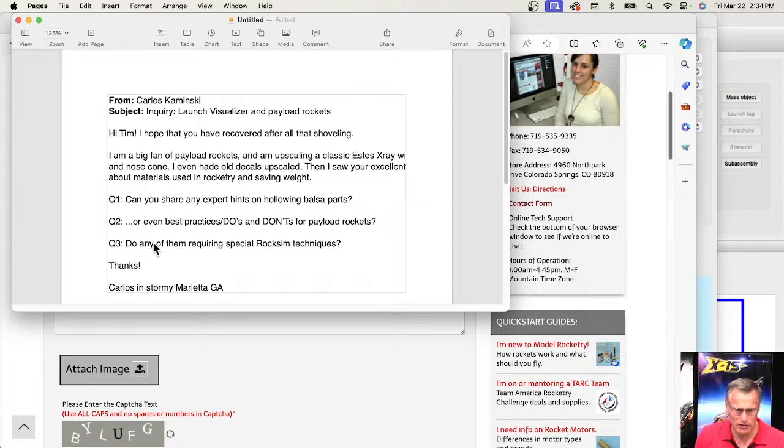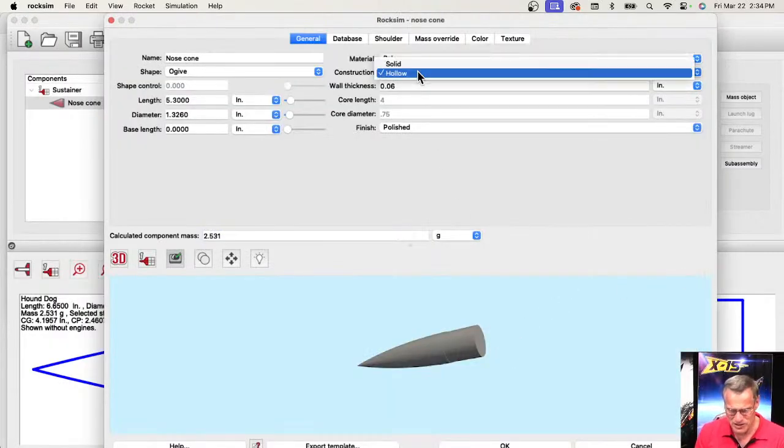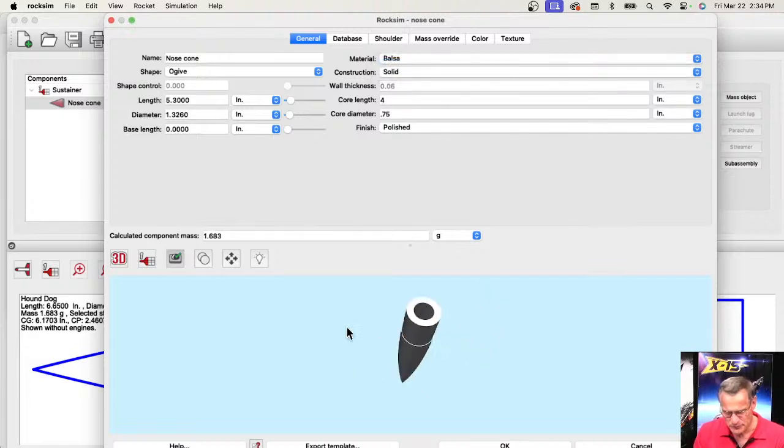And do any of them require any special RockSim techniques? And I just showed you. There's just two things right there. And you could do this for transitions as well as nose cones. Just hollow them out. There's not a lot to see, but you can do it.